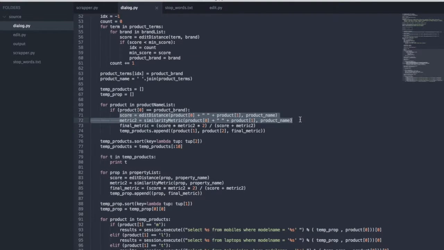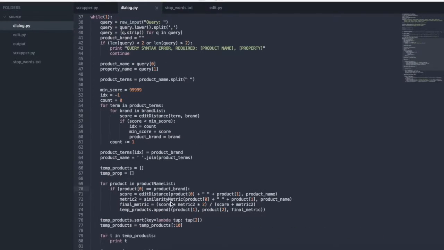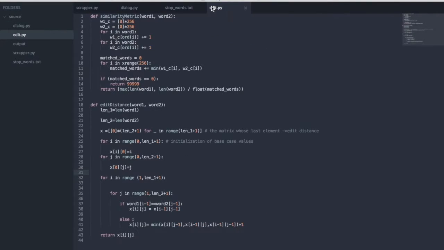but we add another similarity measure. The measure that we have used in this case is something similar to counting the number of characters which are similar in both the words and storing it in a variable, and then we take the max of the lengths of both the words.